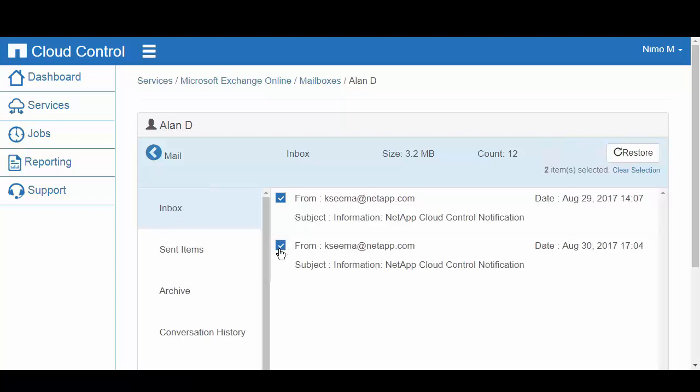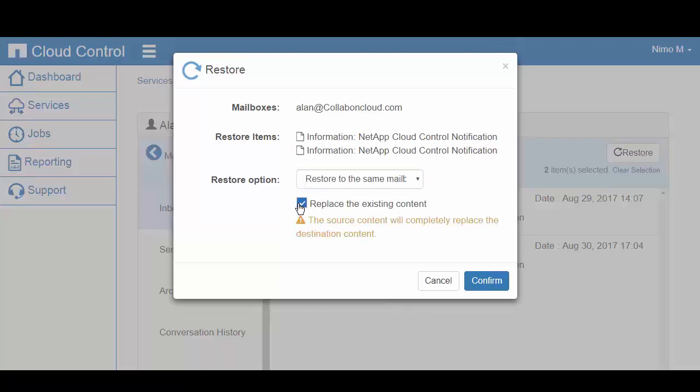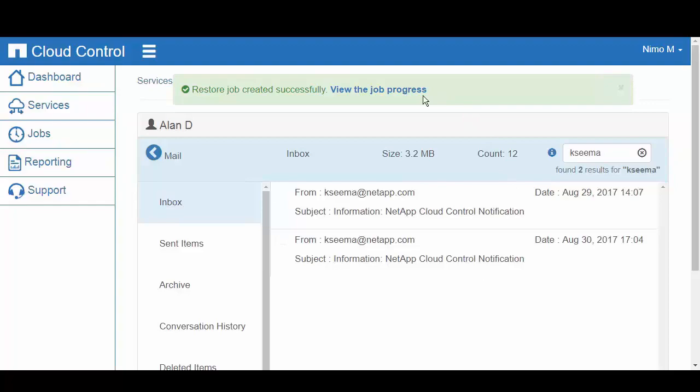The restore operations are non-disruptive, which means, by default, restored items are placed in a restored folder. The administrator can also choose to overwrite the data depending on the requirement. In this demo, Alan's emails are restored and the items are overwritten.